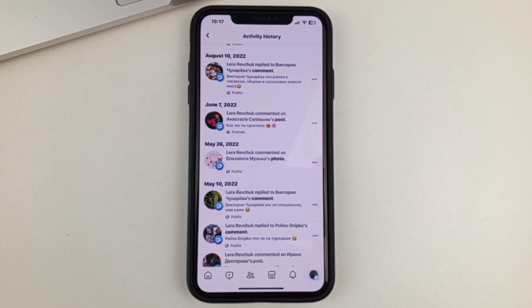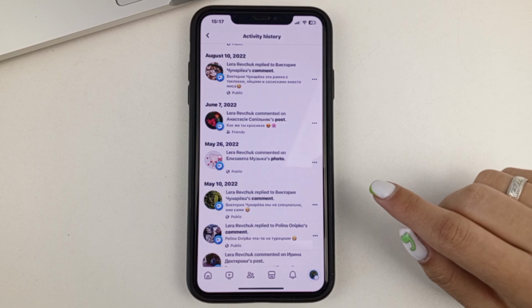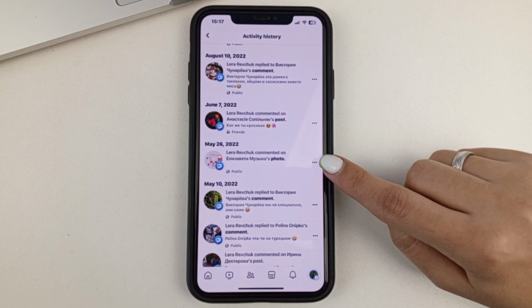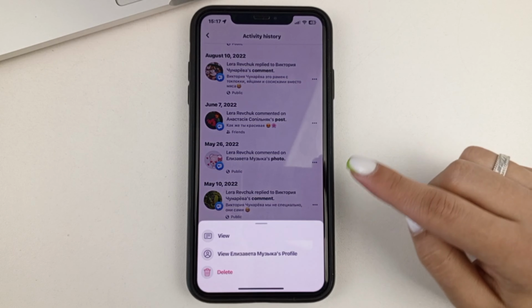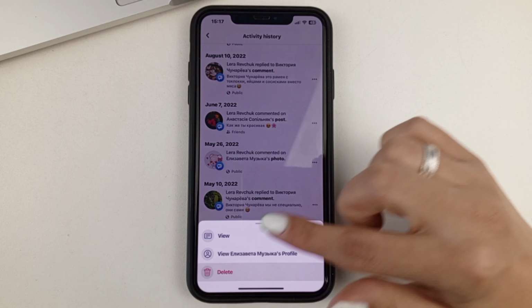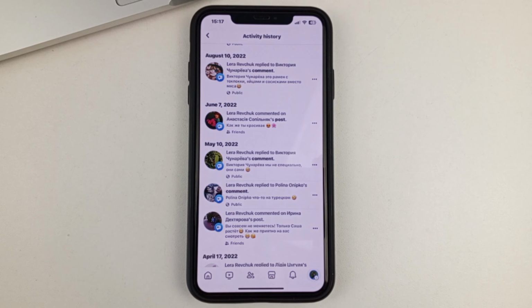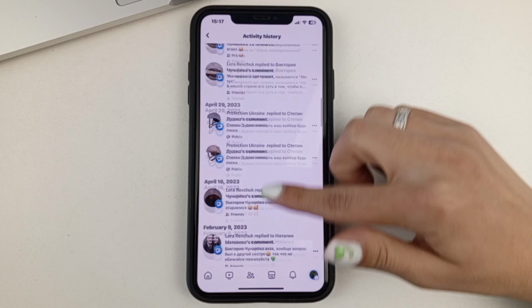If you want to delete any of the comments, you'll need to click on the three dots next to it. Select Delete. And as you can see, instantly the comment was deleted.